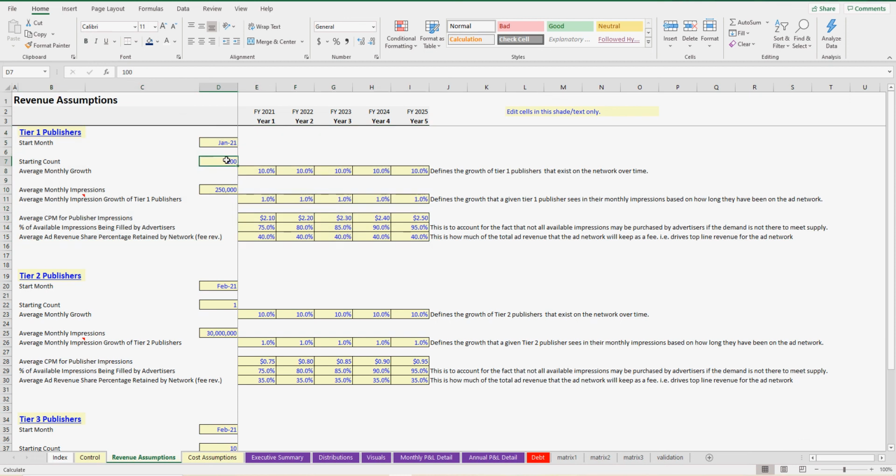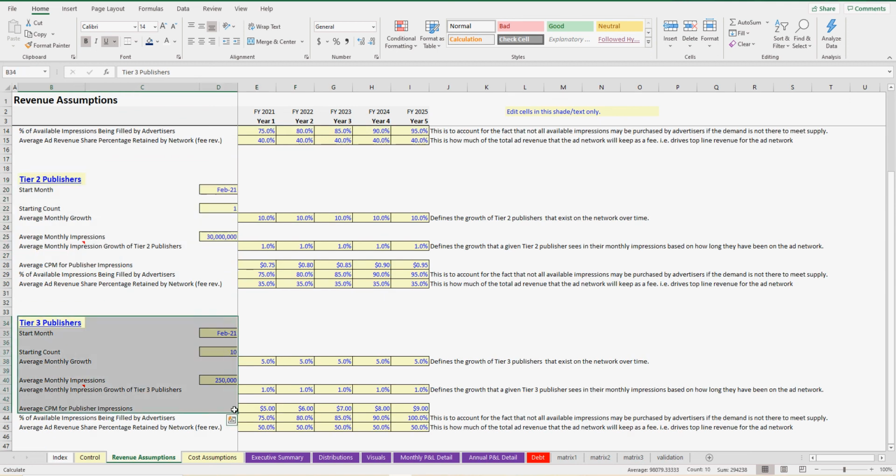You just put in your starting count. This would be like a weighted average of all publishers, what you think they're going to grow at, and the weighted average of all their CPMs, and then fill rate and fee percentage would define revenue. And you could do it that way if you don't want to try and break anything down. But I know some people will definitely want to break it down to see, okay, here's all the desktop ads, here's mobile ads, here's TV ads, or something like that.